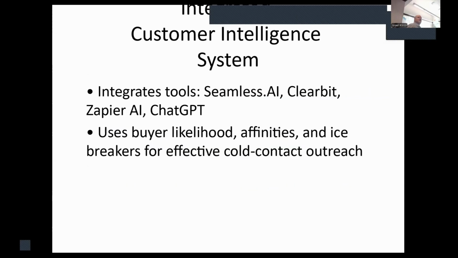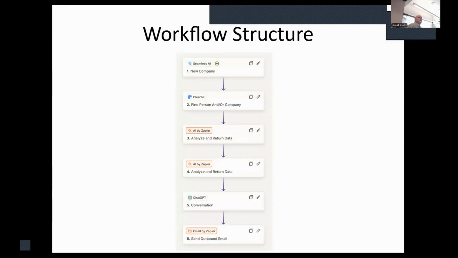So I basically created an integrated customer intelligence system connecting Seamless.ai, Clearbit, Zapier AI, and ChatGPT. It created a user buyer likelihood, affinities, and icebreakers for effective cold contact outreach. And that's the part that ChatGPT really excels at, is icebreakers for effective cold contact outreach. It actually excels at a lot of things, but for this workflow, that's where ChatGPT comes in at the end.